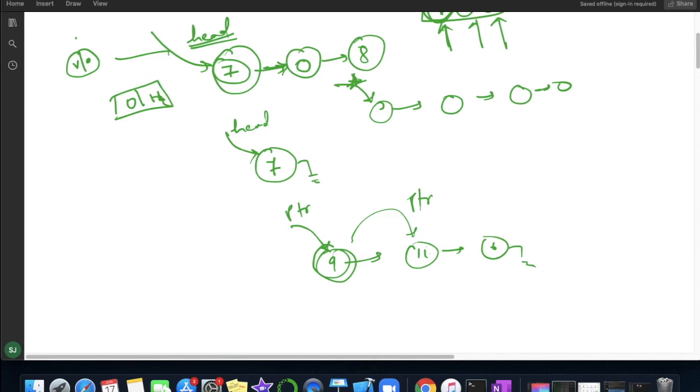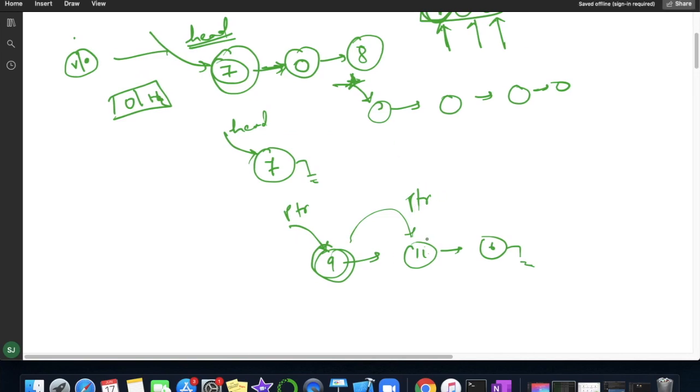And suppose I am here. Now I am here, and again I am checking whether my ptr dot next is none. No. Then I will simply move forward again. Now this is my ptr. Now again I am checking. Now you can see here ptr next is none. Yes, ptr next is none.